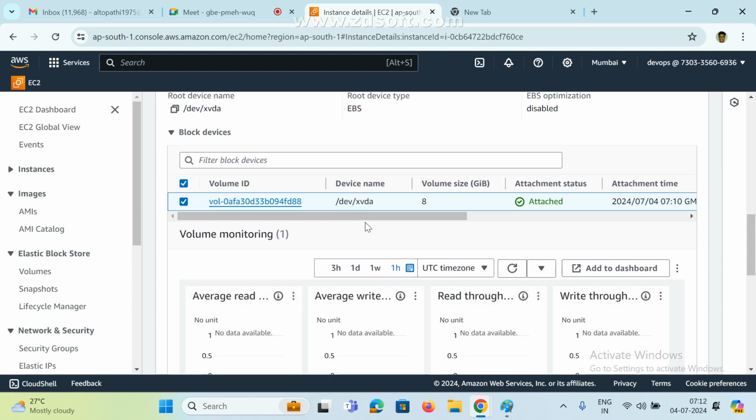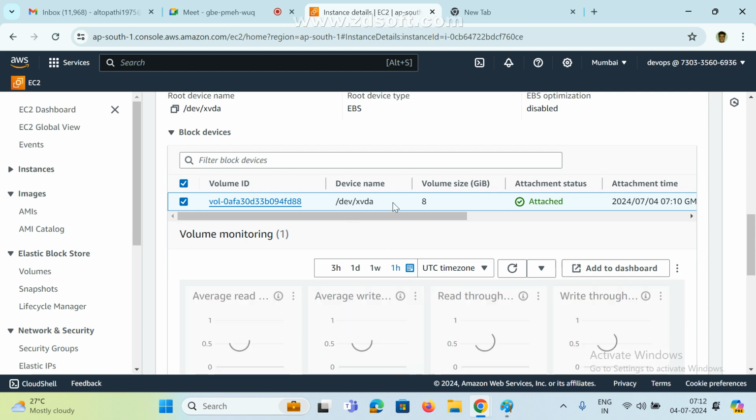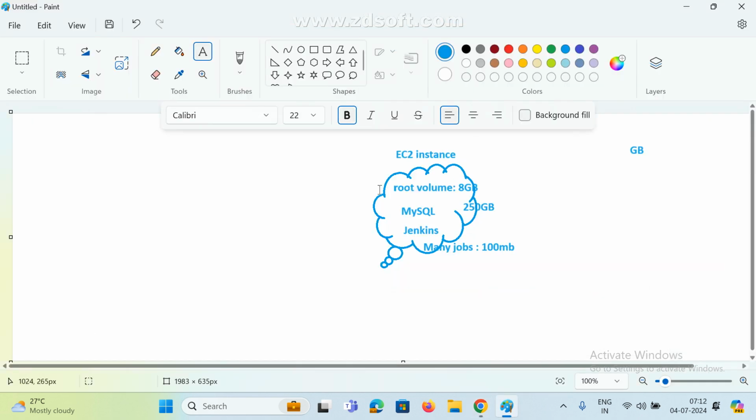Okay, now I am going to install some other software. I don't have space. I want to increase this volume space. How can we increase it in real time? How many ways can we increase it? Anyone guess? So this is 8 GB, and now 8 GB is not enough for me, so I want to increase this volume space.